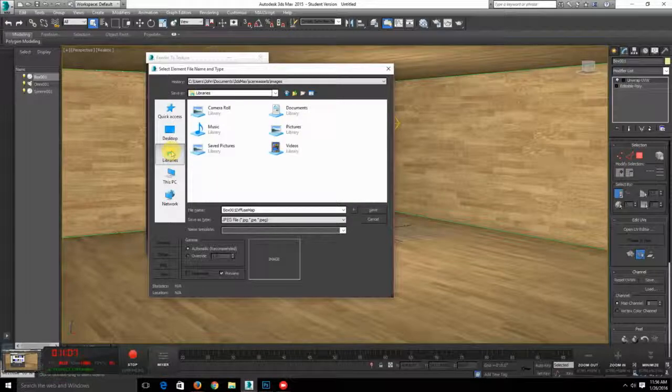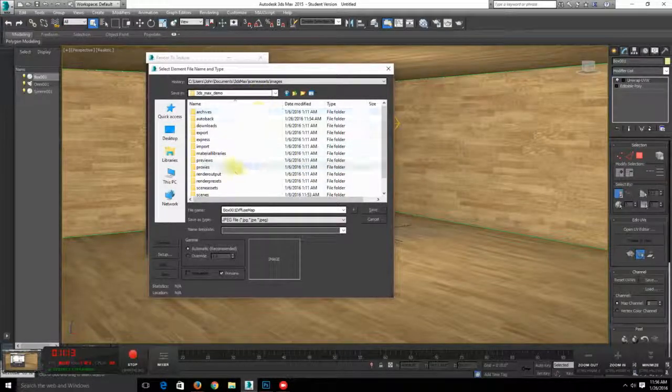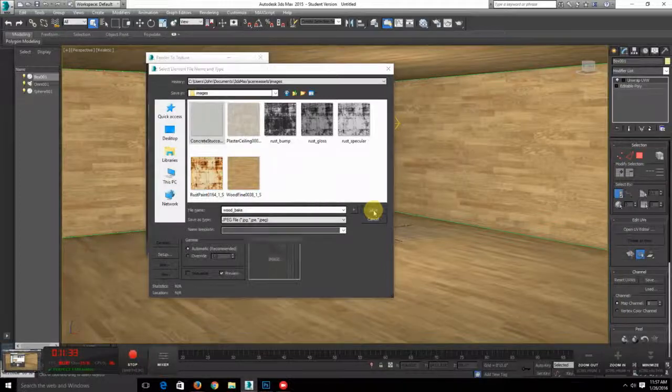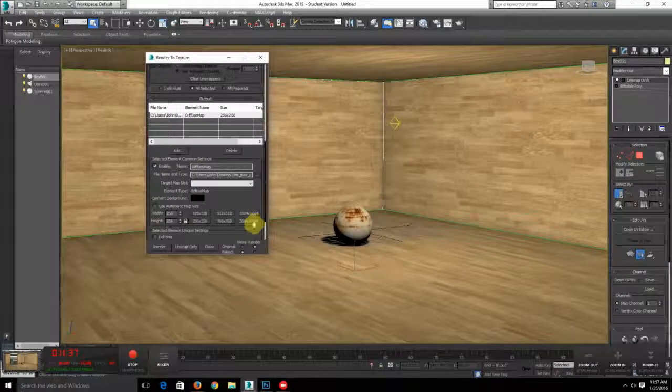So in this case, for some reason, it looks like it got a little bit lost, but I'm fixing that right now. 3ds Max Demo, Scene Assets, Images. So it's always good to double check, which is what I'm doing right now. And I'm going to call this wood_bake, so that I know that this is supposed to be the baked texture version of the wood. I'm going to put this at best quality and hit OK.